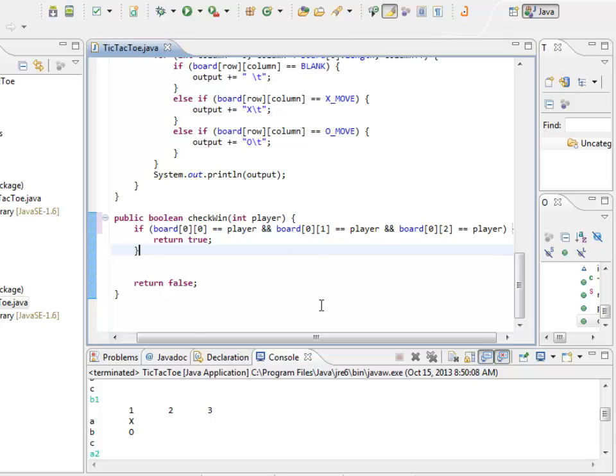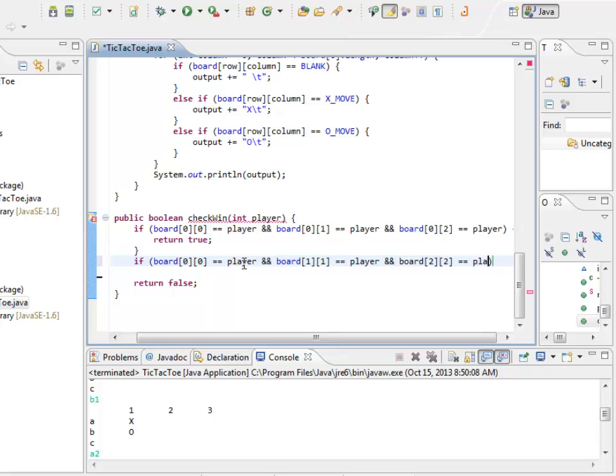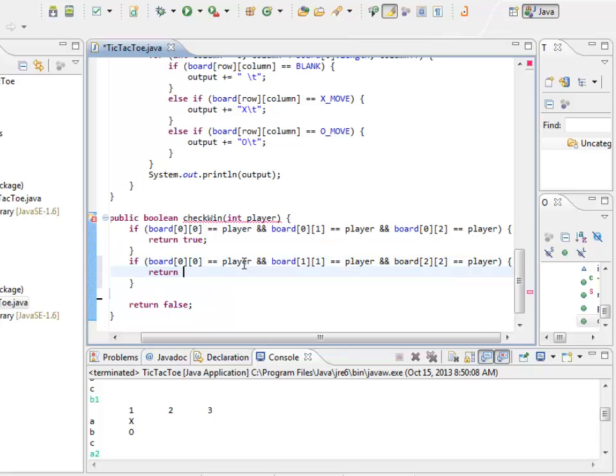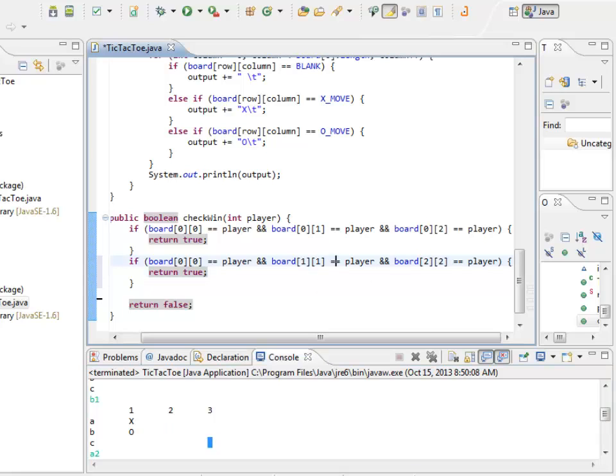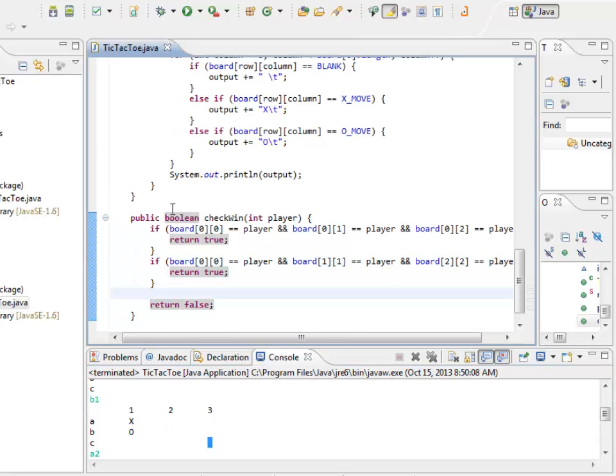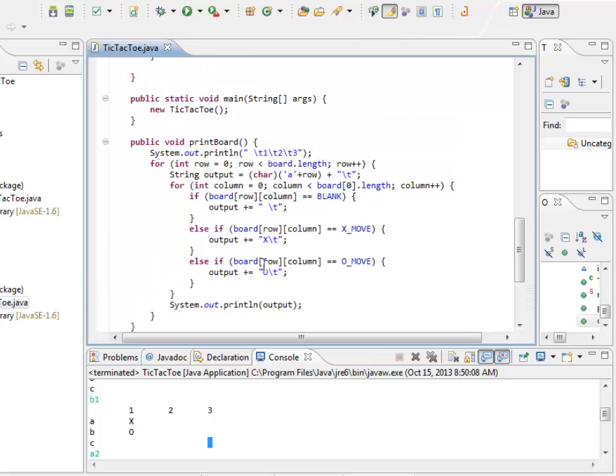So that only checks for the top row. Let me give you another example. Let's say if board, let's do a diagonal. So if 0, 0 is the player, and board 1, 1 is the player, and board 2, 2 is the player, return true. So that's going to be here, here, here. I'll leave it up to you to finish the remaining 6 possibilities. Make sure you have all 3 rows, 3 columns, and 2 diagonals.